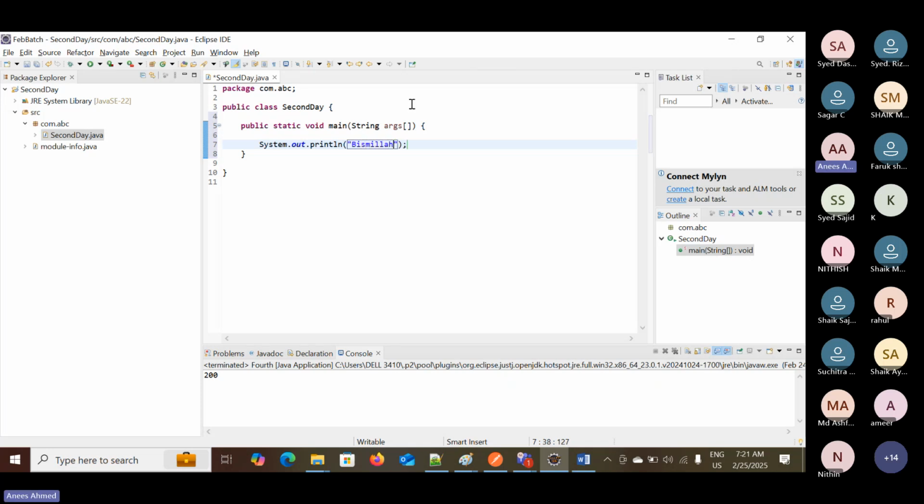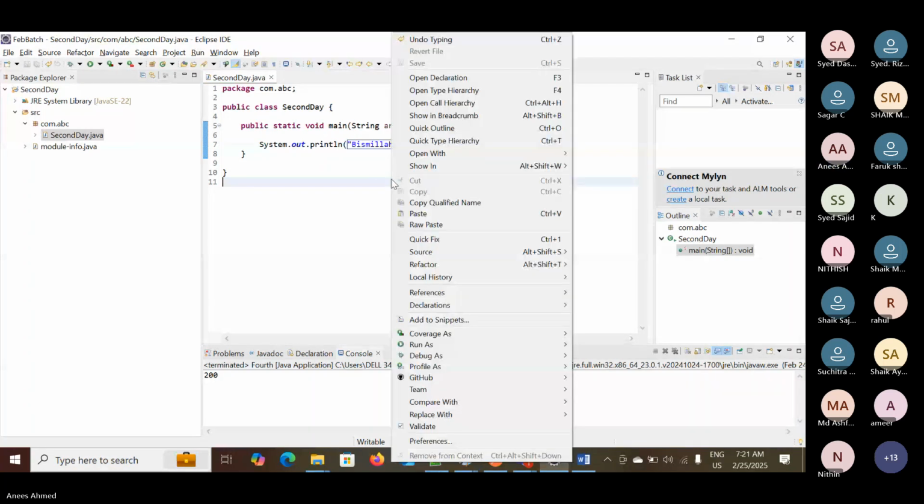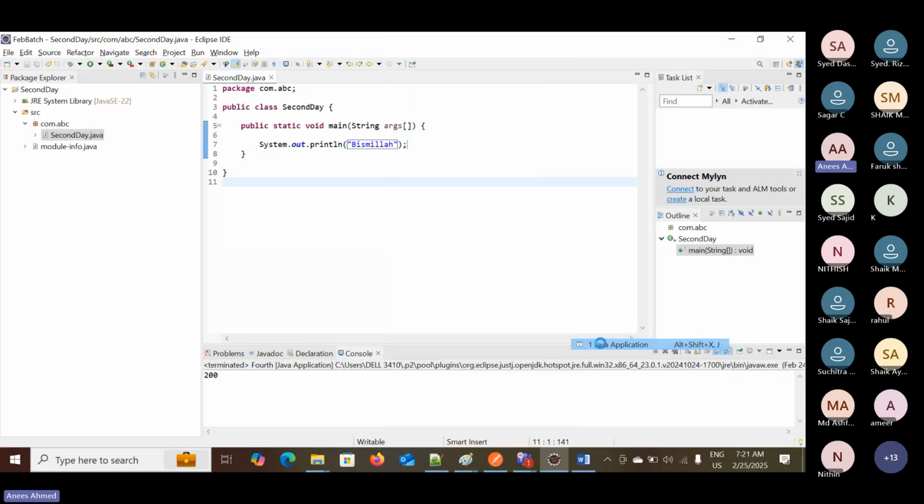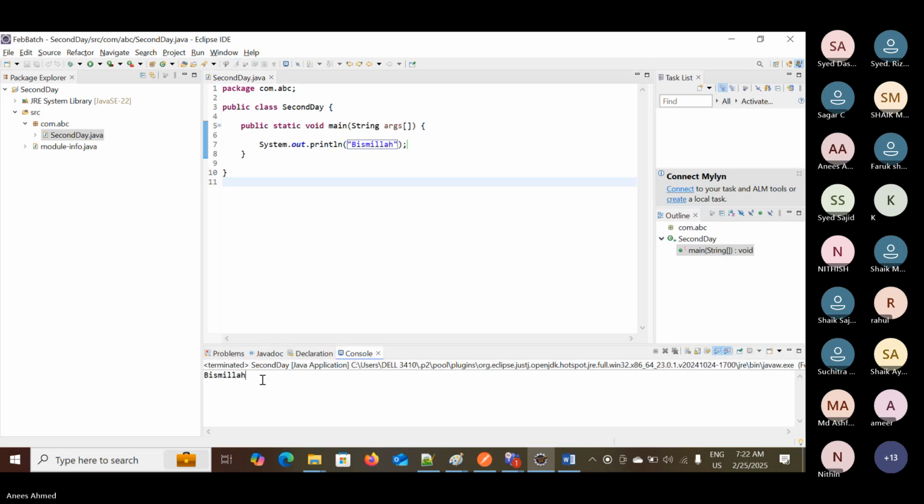Right, this one we did yesterday. No problem. Now this is how to run it: Run as Java application. Then you can see the output is coming here. Right, till then we did yesterday.